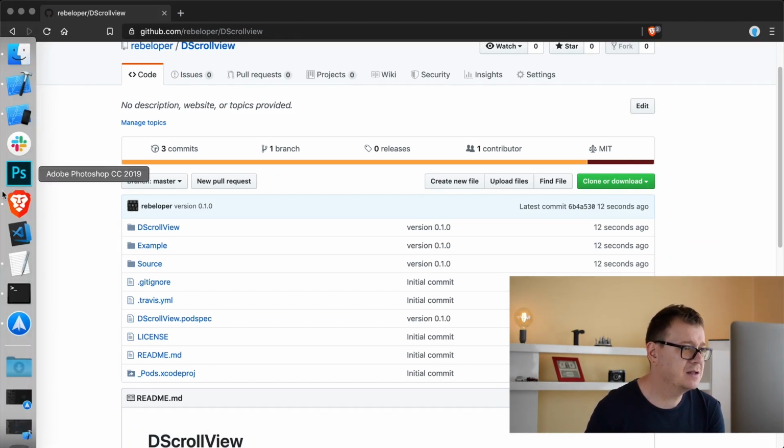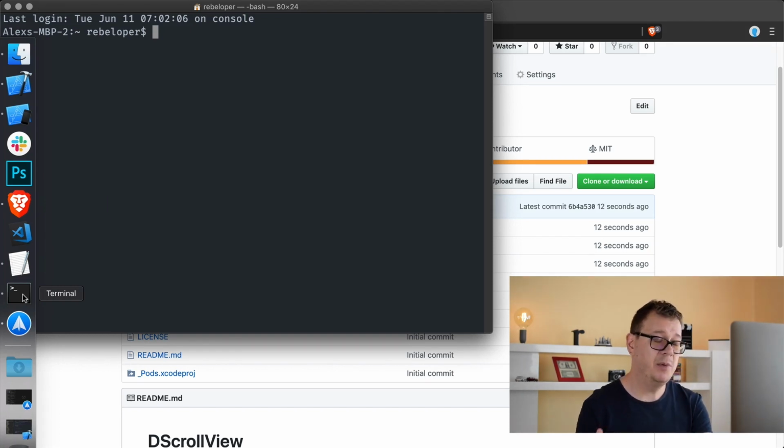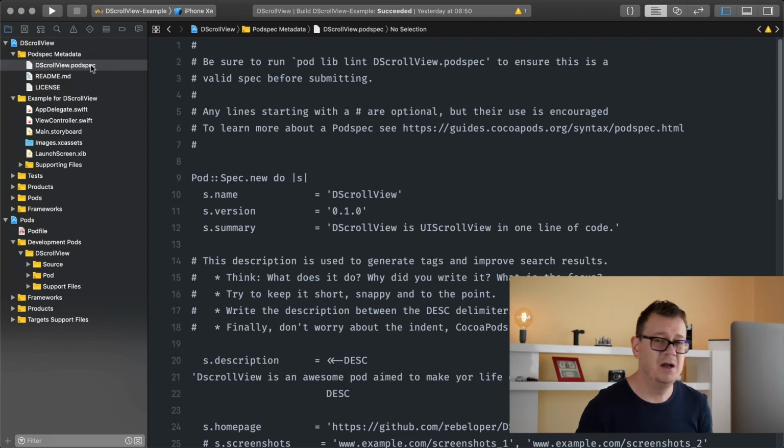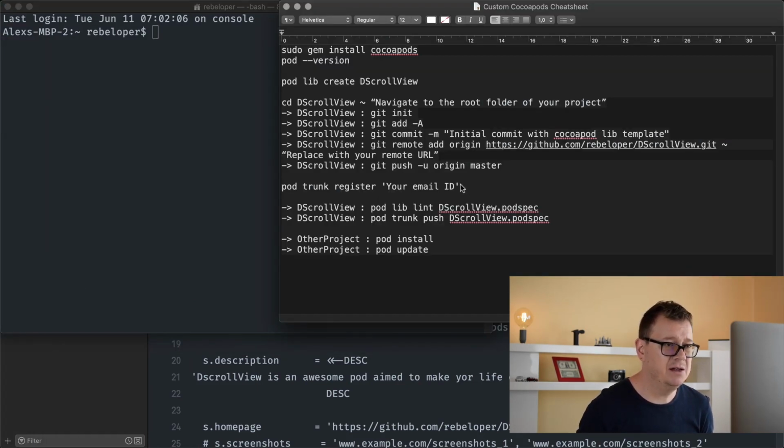Now, next up, let's go back to terminal and let's register our email so we can push our podspec file to trunk. So basically what we have, let me just go back here. So this is our podspec file. Now we have saved this to our GitHub repository, but this needs to be saved on trunk too. So we are going to push it up to trunk like so. First of all, we need to register our email so we know that we are pushing this up, and then we need to lint it.